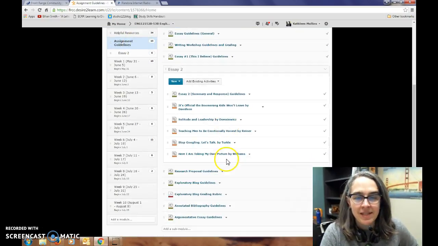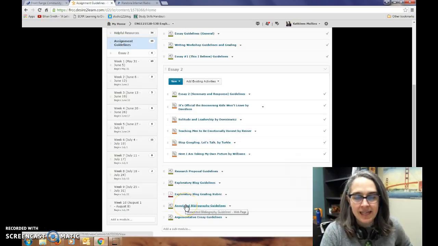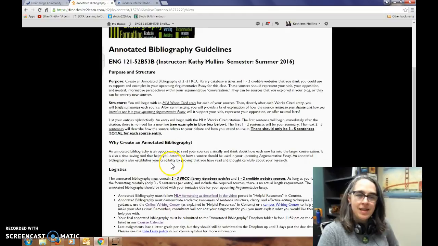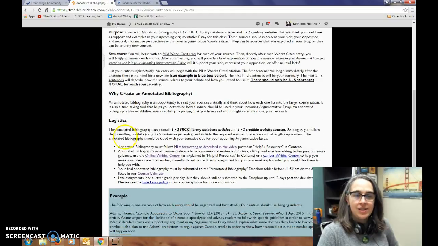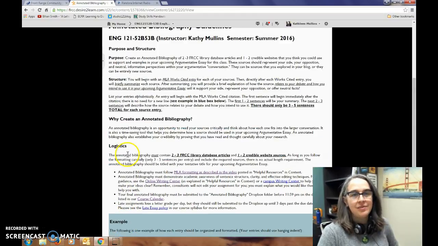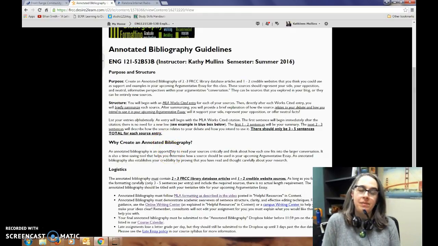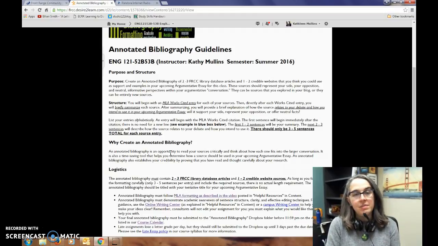From assignment guidelines, you want to scroll down until you find the annotated bibliography guidelines. And from there, let's take a look at some of the things we need to know about this assignment. So purpose and structure, why create an annotated bibliography, the logistics, and an example. So that's kind of an overview of what we need to look at. So we're going to create an annotated bibliography for the sources that you're planning on using in your argumentative essay.